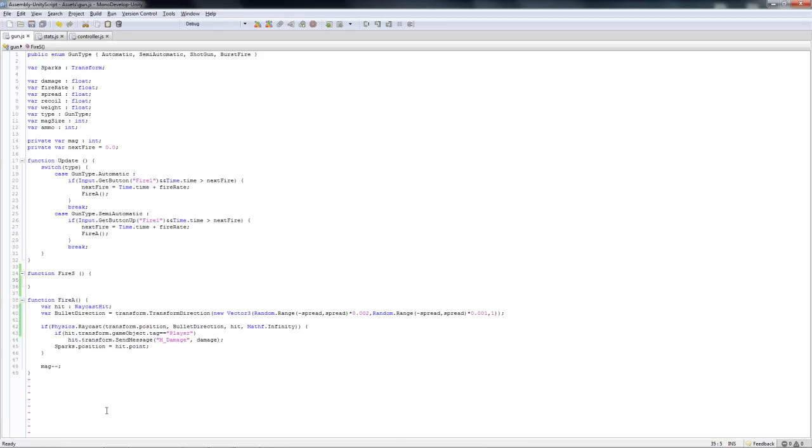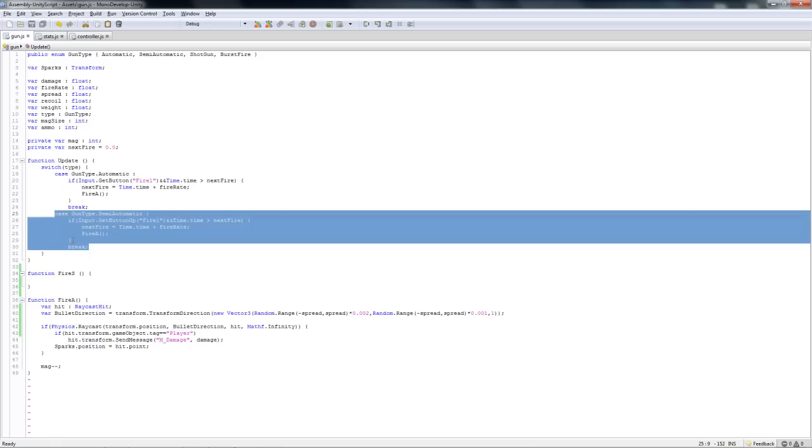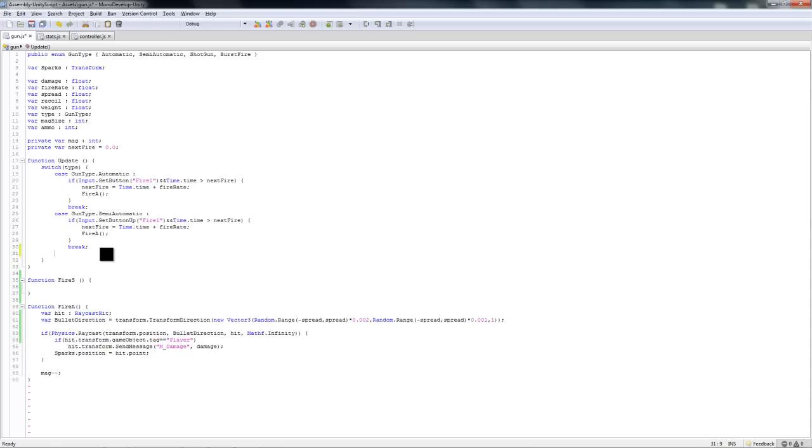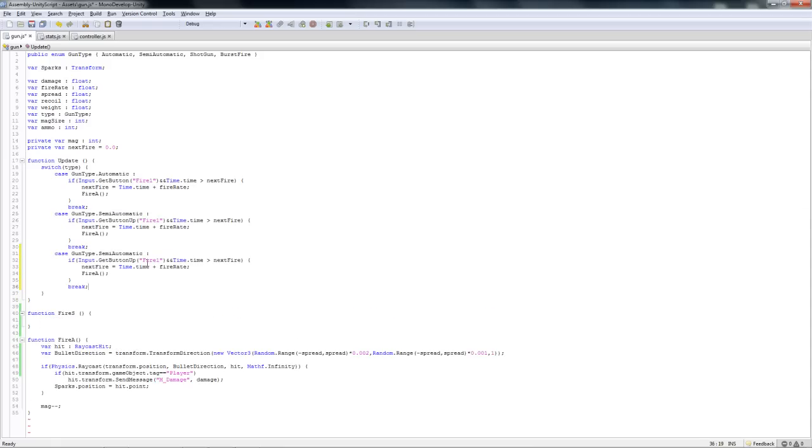And then we need to give it a place in our code. So just copy this, paste it right here, and replace semi-automatic with gun type dot shotgun. Then change the function fire A to fire S, and you can change it to get button up or get button if you want to. It doesn't matter. I'm just gonna leave it at get button up. Actually, you know what? I'm gonna leave it at get button.